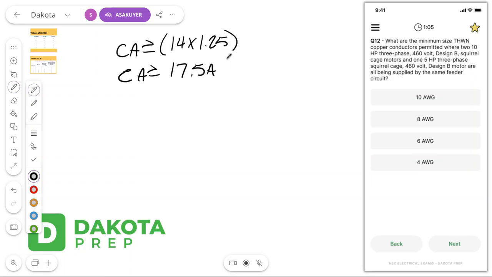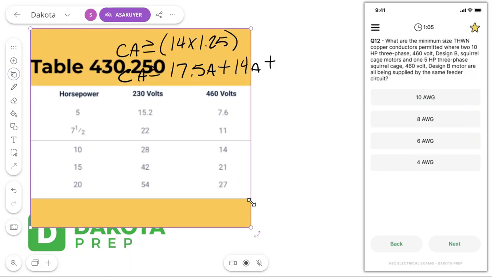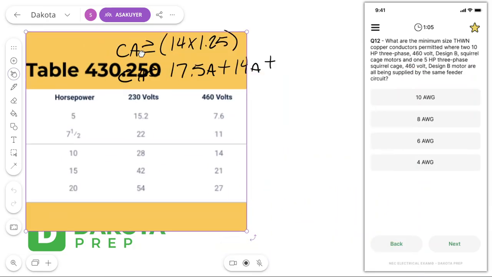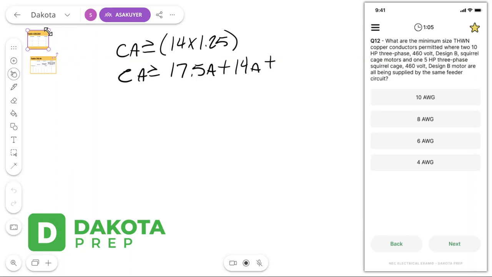Now we just need to add in our other 2 motors, right? Our full load currents, that is, to size our conductor. So we know now that our other 10 horsepower motor has a full load current of 14 amps. Now we need to find our full load current for our 5 horsepower motor. So we go back to Table 430.250. We find 5 horsepower, 460 volt for 3-phase, that's 7.6 amps. So we need to add that full load current in as well. Plus 7.6 amps, and then just find the sum of all these.